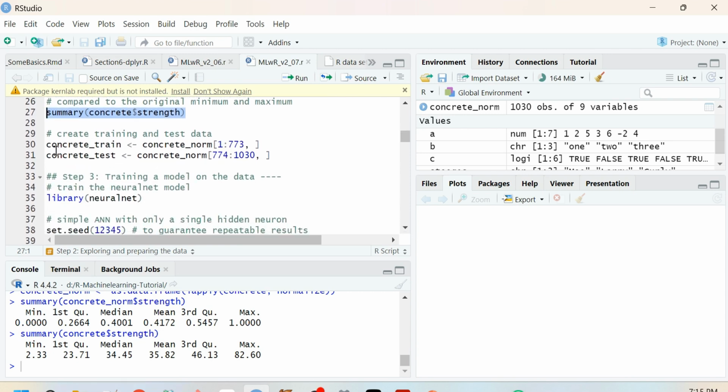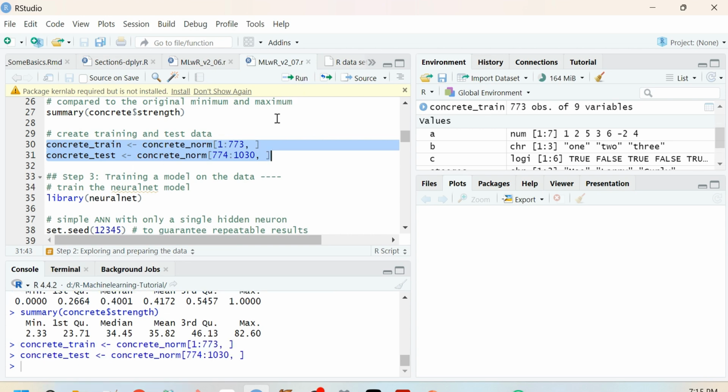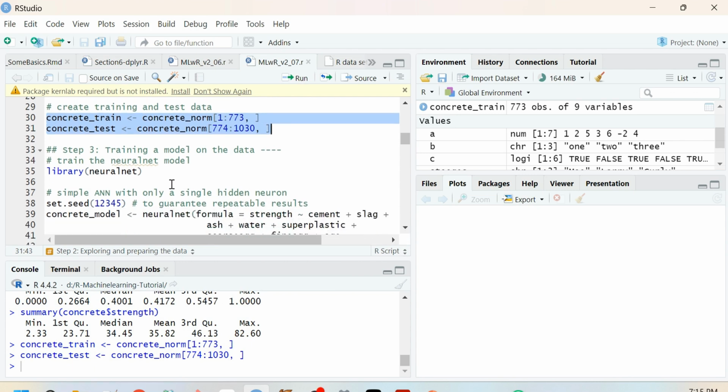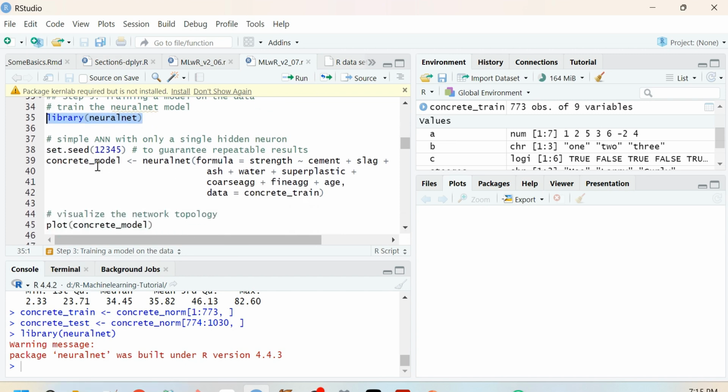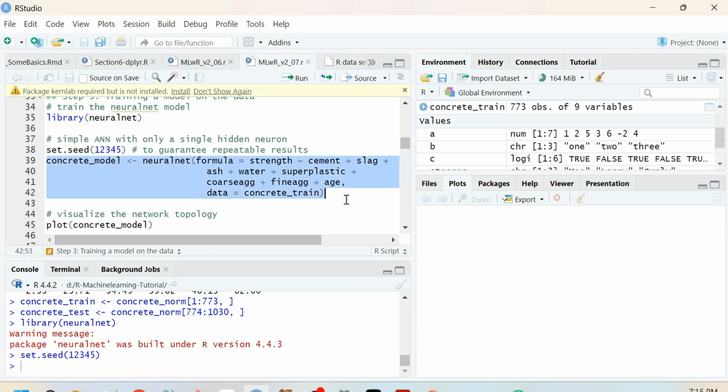So we create training data and test data. The model will be trained on the training data, and the trained model will be used on the test data to see the performance. Then we load this library called neuralnet, and you have to install this package first. So this package is loaded, and we set the random seed first. Then first we create a model using only one neuron. So this layer has only one neuron.